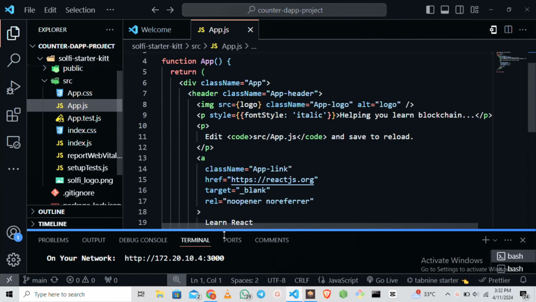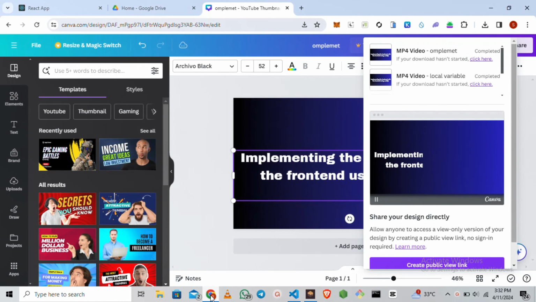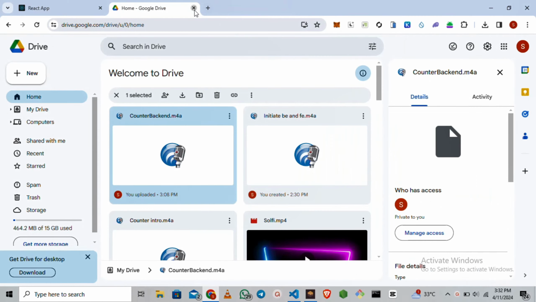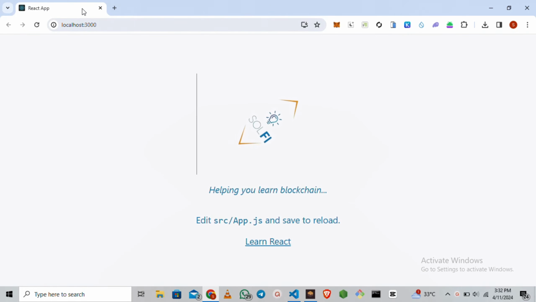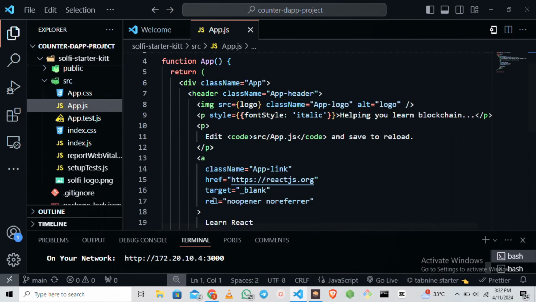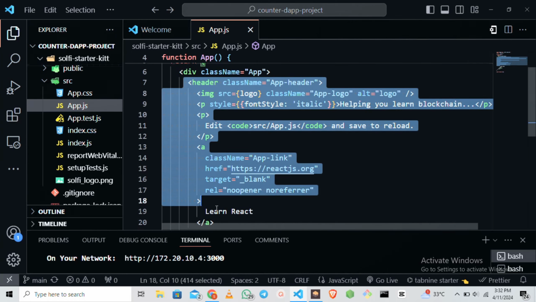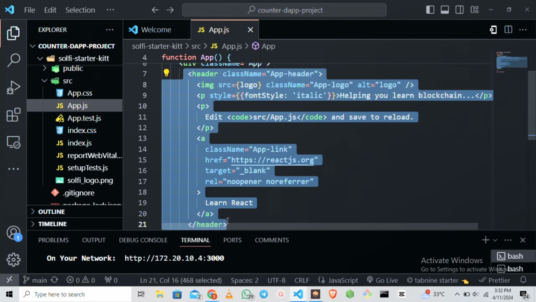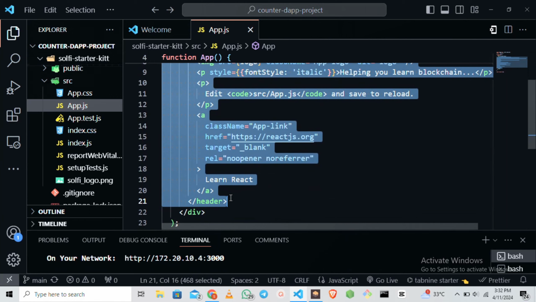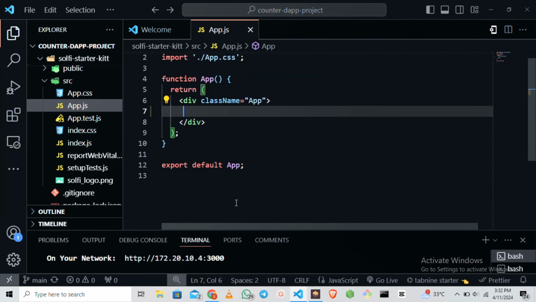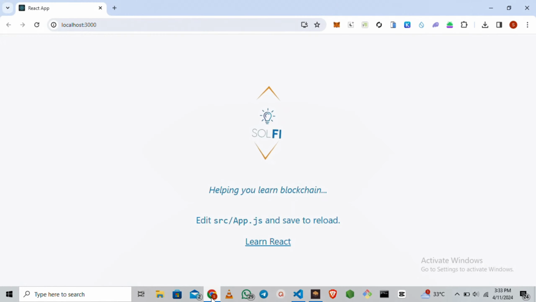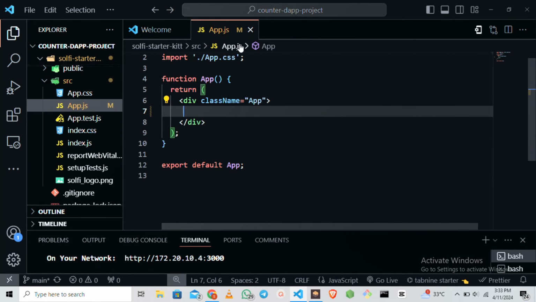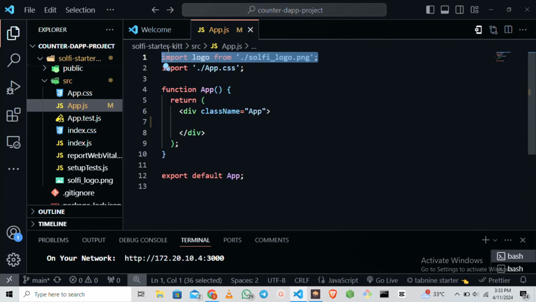So you can see this is what the basic app.js is. Let me clear this terminal. So this is the basic app.js. I'm going to take this out. So we're taking out from the header down to the other header. Clear this. Let me quickly refresh this. You can see it has been cleared. So we take out this logo. We won't be needing this.